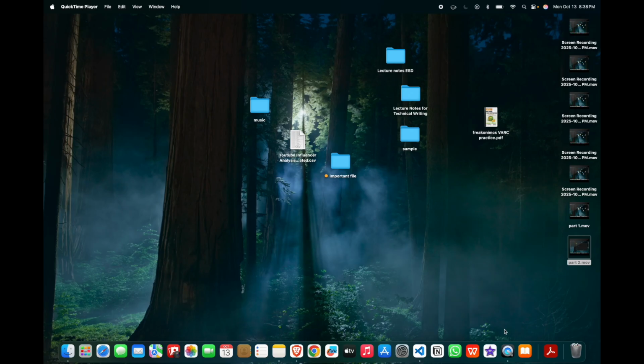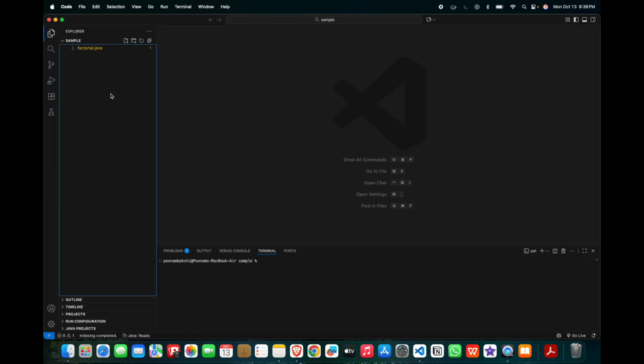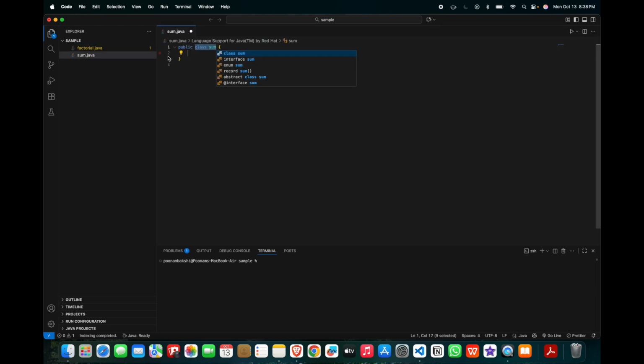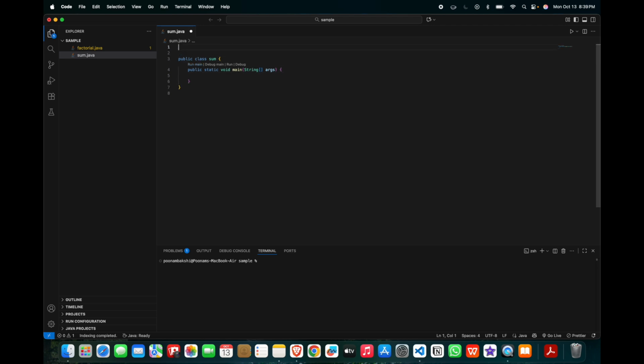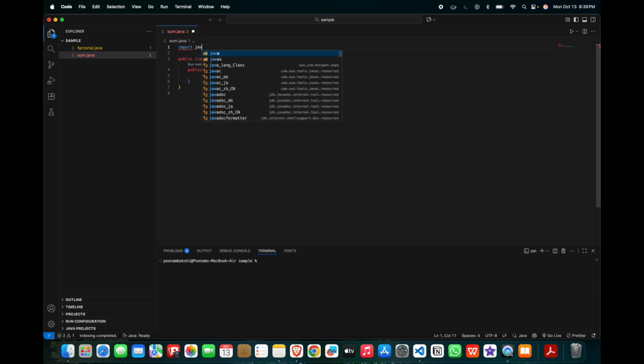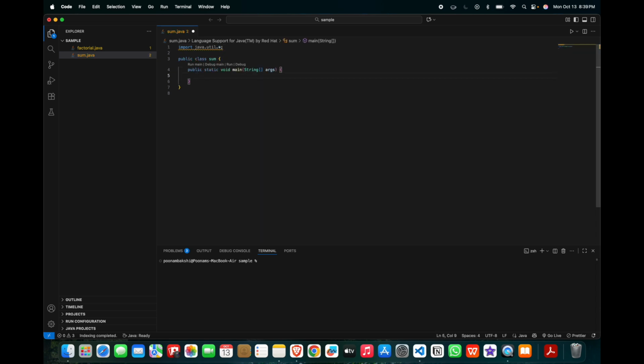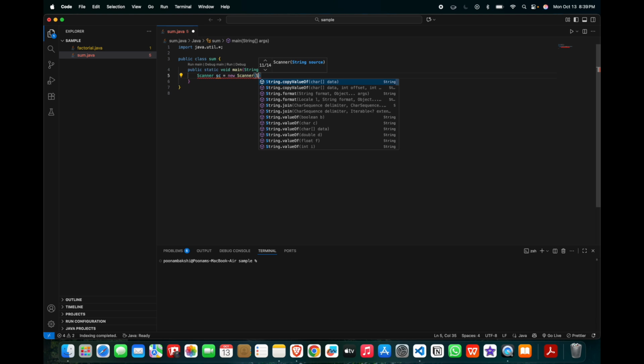Okay, so now let's get into the IDE. Here I'll create my new file. I will name it Sum, and it's already here. I'll declare my main function. Before that, we'll import our utilities library for the Scanner class, so that we can input a number. So, import java.util, and now here we start: Scanner sc = new Scanner(System.in).